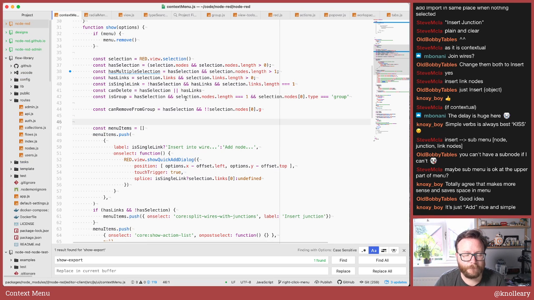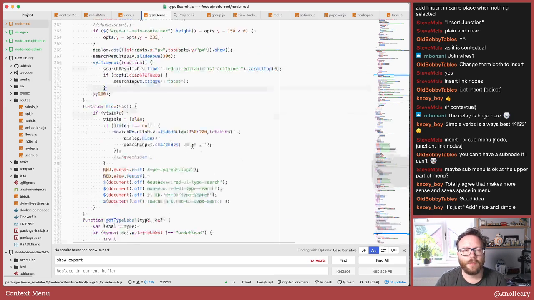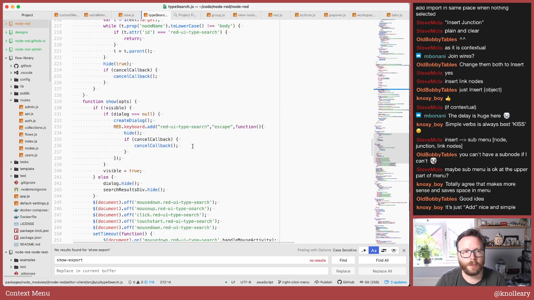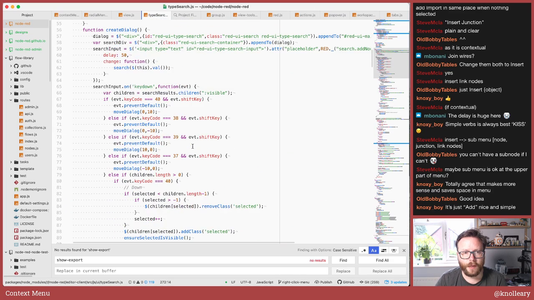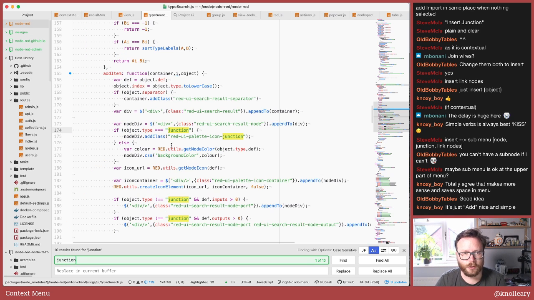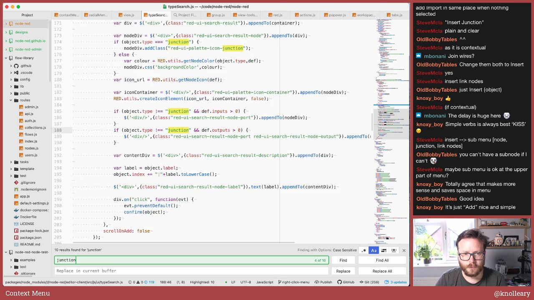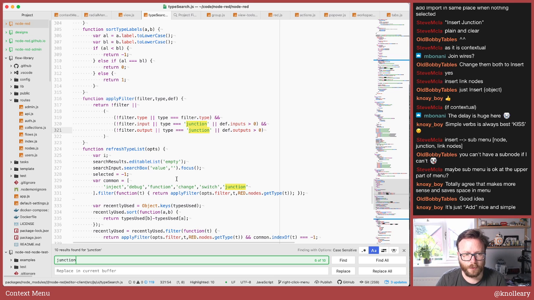Right. Sorry, easier said than done is a phrase that comes to mind. Right, it's the type search we're going to be mucking around with to begin with, and then I must have added junction as a common, okay.